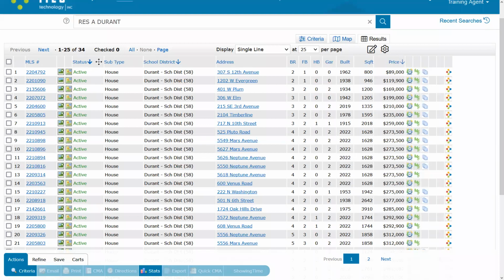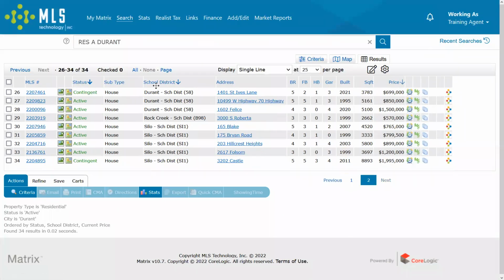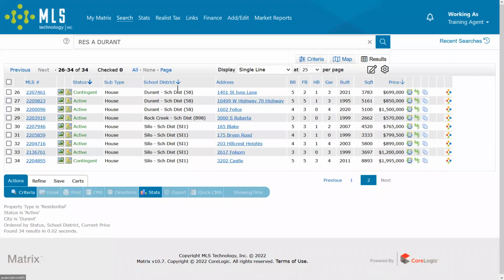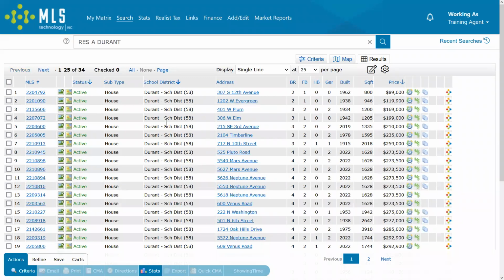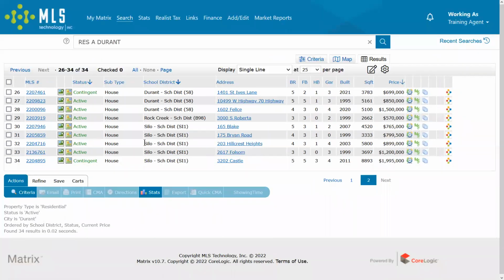So for instance, if you do end up wanting to get rid of something that might be redundant, like in this case, the school district that I ended up finding all of these properties in is Durant, except for these down here at the bottom. If I know that I want my property that I'm looking for my client to only be Durant School District, I can go back to my search criteria and add that in here, or I can use this as a primary sort to make sure that I'm only seeing the results that I want in the order that I want.